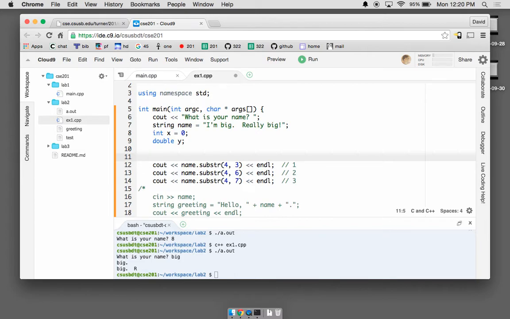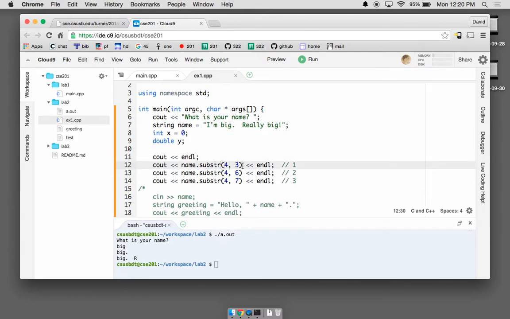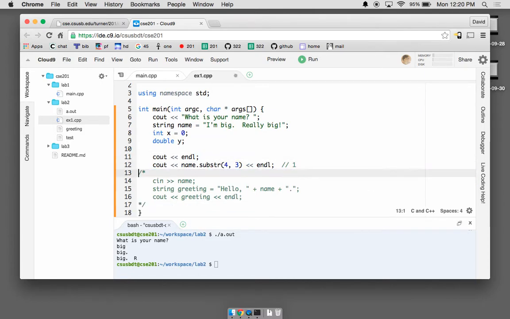And it's a little confusing to see this because we didn't print a new line there. Oops. Big, big, big R. All right, so it's the first one. It's this one. So the second argument must be the number of characters. There it is.